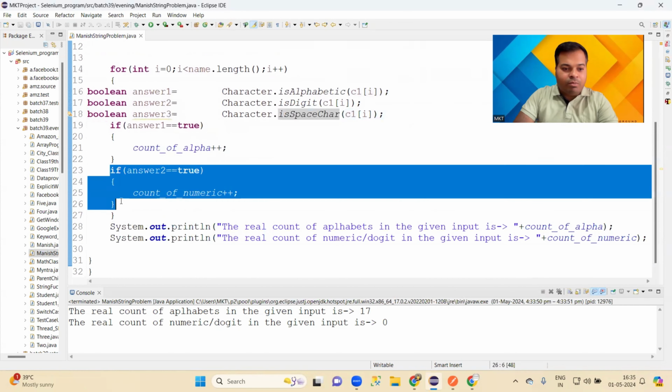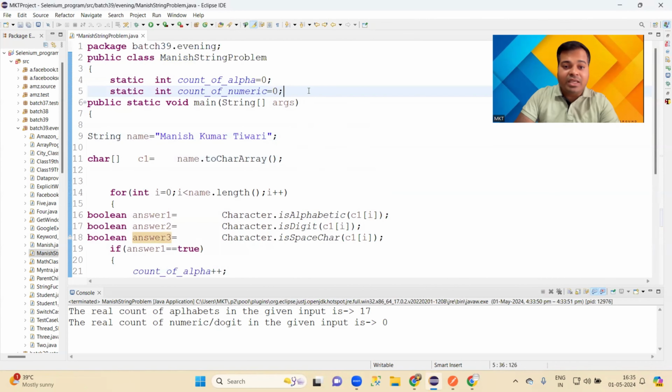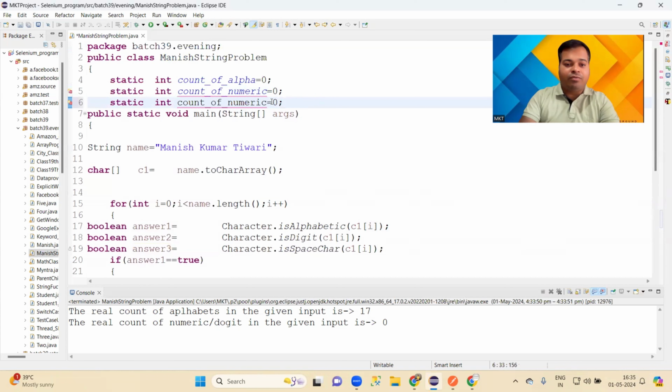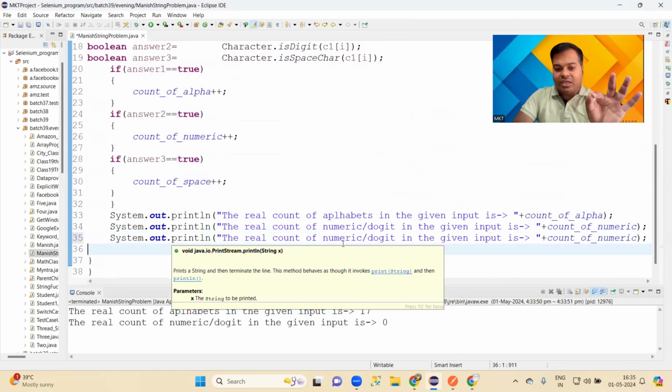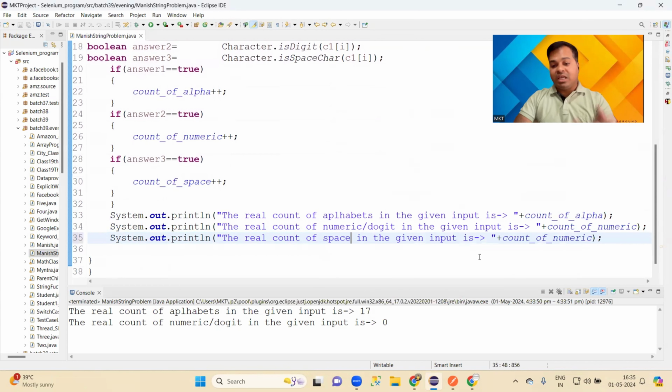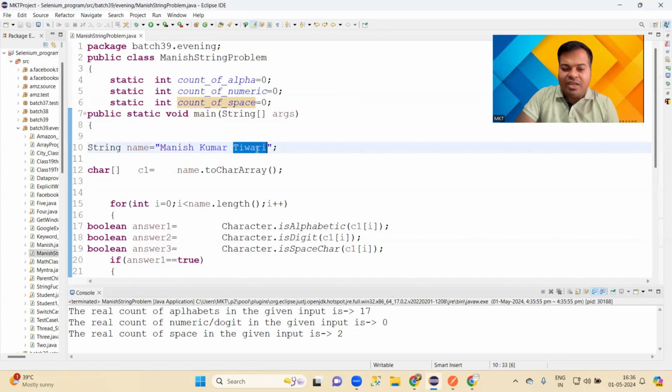Now I need to add one more if block, right? Whenever answer 3 is equals to true, I need to increment the count of space. So here I'm going to write count of space, count of space plus plus. Now I'm going to write here the real count of space in the given input is the count of space. Okay, now I'm going to run this program. You can see my input is Manish Kumar Tiwari. In my input, the total alphabets that I have here is 17. If you want, you guys can count it, right?